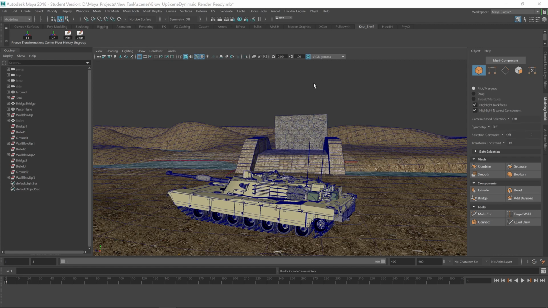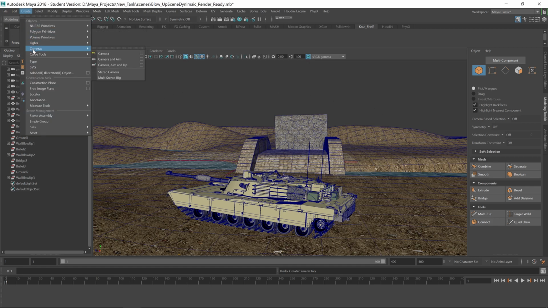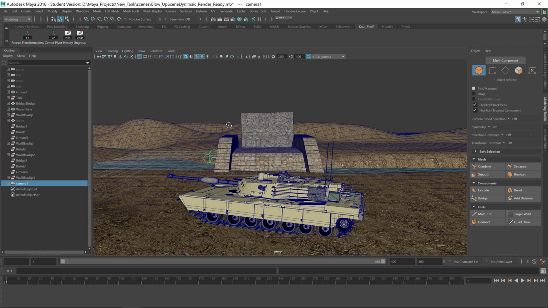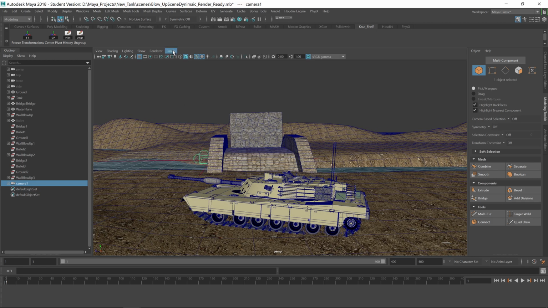I'm going to show you how to render using multiple cameras, and I've been using Maya software rendering. So the first thing here, I need to create a camera. Go to create camera and then hit camera right here. And then you can see the camera is seen. So I'm going to look through that camera. So go to panels, perspective, camera.